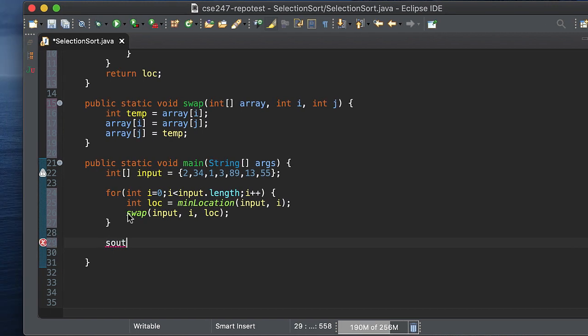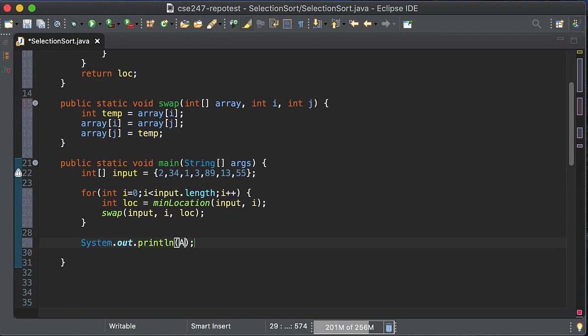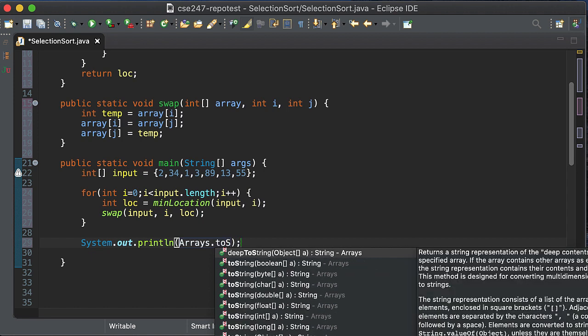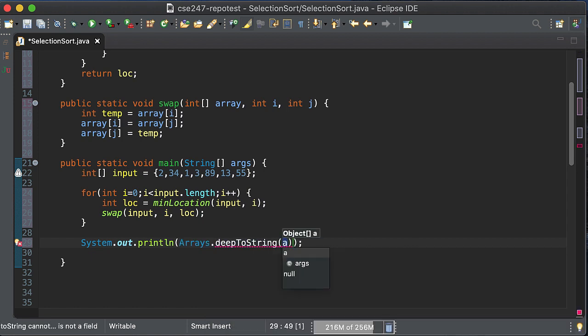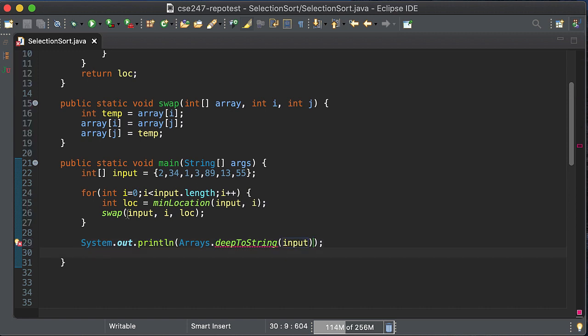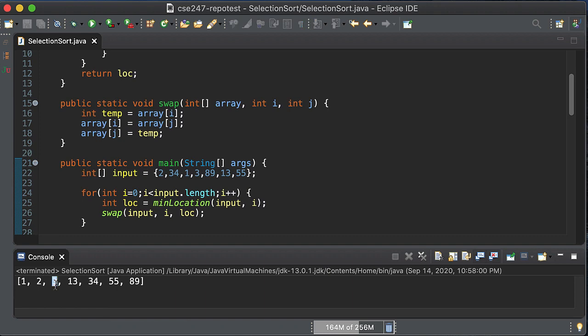And when I'm all done, I'm going to use a print statement. I'm going to use a helper method, Arrays.toString, to help me print out the contents of the array. And let's run it. And it looks sorted to me.